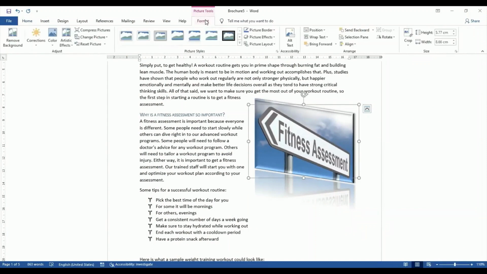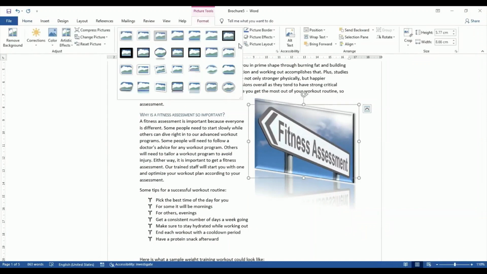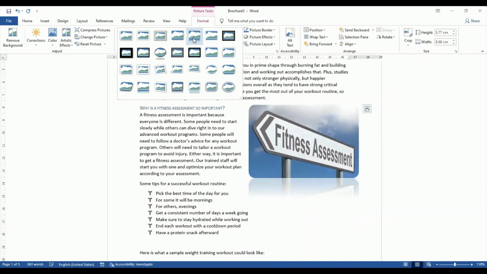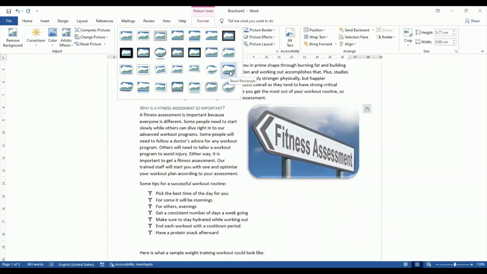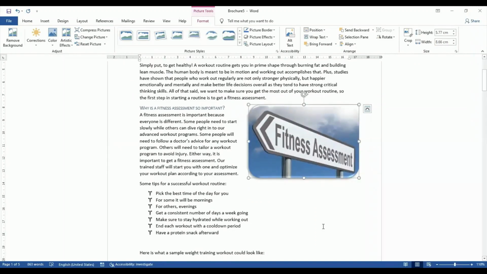I feel like giving it a frame. I'll go to format and I will go into picture style. Picture style is showing you all the different types of frames that you can give to the picture. So if I go for this, this is my rounded reflected rectangle. This one is the bevel rectangle. This is what he told us to give, the bevel rectangle. This is what he told us to do.